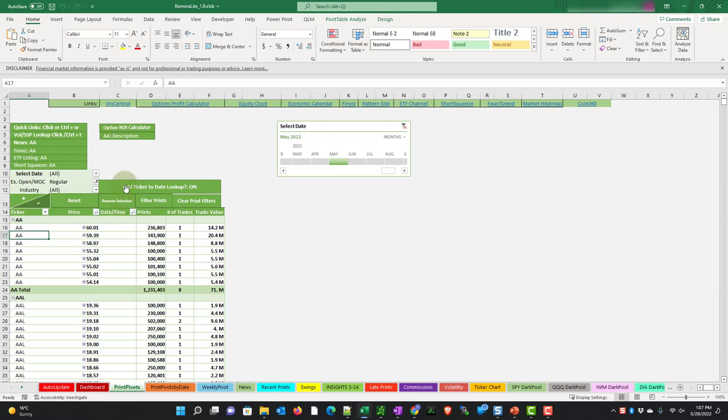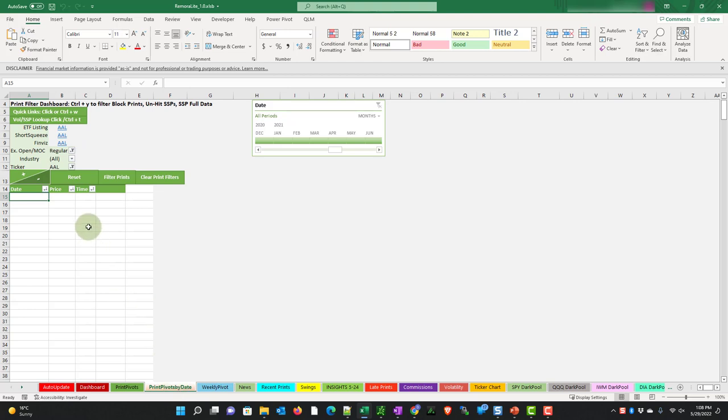We also have this button that says Add Ticker to Date Lookup, and that's on. If we click it, it says it's off. Let's leave it on for a moment. And let's pick AAL. Notice when you're selecting different tickers, these values here are changing, so you don't have to repetitively enter information if you were looking at these websites. Let's go ahead and look at the print pivots by date. And because this is on, when we click over here, everything switches to American Airlines.